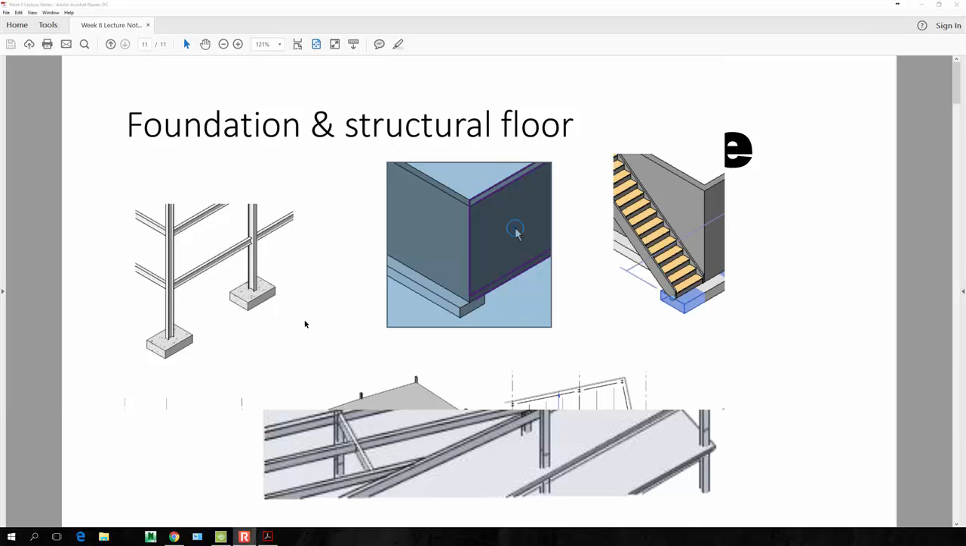Foundation, right? When we talk about so-called foundation, we typically refer to the concrete wall. Footing, this is a square footing, right? And this is a continuous footing. Sometimes you may draw a couple of them, right? And then you can actually use join geometry to merge them into one piece.